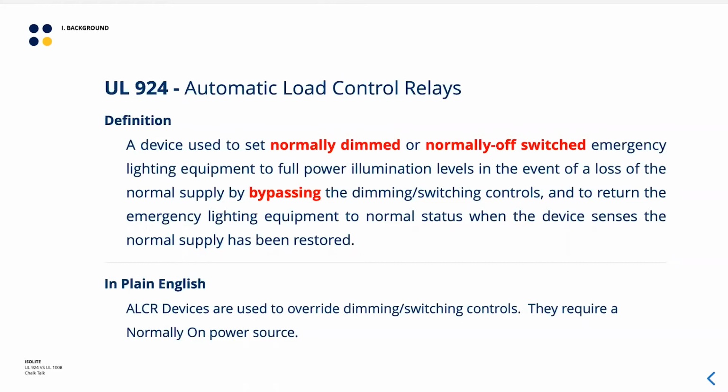restored. So in plain English, my version of this, the thing that I fall back on is these devices override dimming and switching controls, and as such, they require a normally on power source. We'll see in the drawings that's really like the normally on output from the inverter, but they don't ever switch between two different power sources. They only ever engage and disengage that normally on power source.